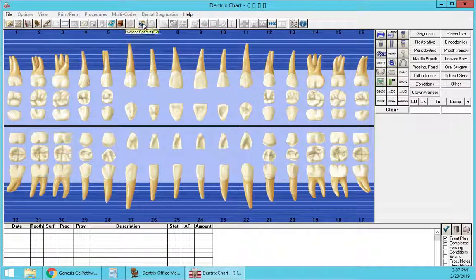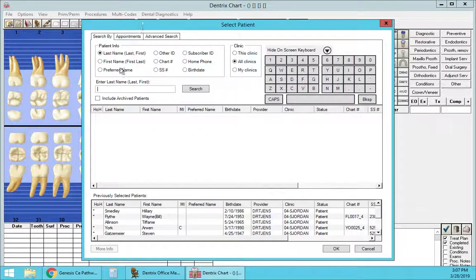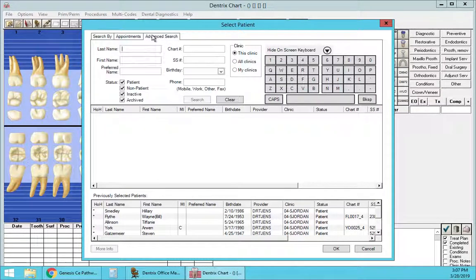First off, we want to be able to look up patients. So this little person here with the arrow is the select patient. You can click there and it's going to pull up several different options on how to search a patient. So you can search by last name, first name, preferred name, date of birth, just a bunch of different options here for you. You can also do an advanced search if you'd like.